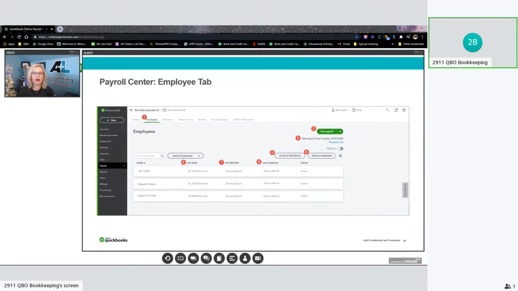So there you can see not only their name, but also the pay rate. So are they salary? Are they hourly? All of those things are going to be visible inside of the pay rate. The next thing that you've got is the pay method. So how does that employee prefer to be paid? And hopefully the direct deposit, that's just the easiest thing to do. And that's what most people want. But you would be able to see what their payment method is right there.